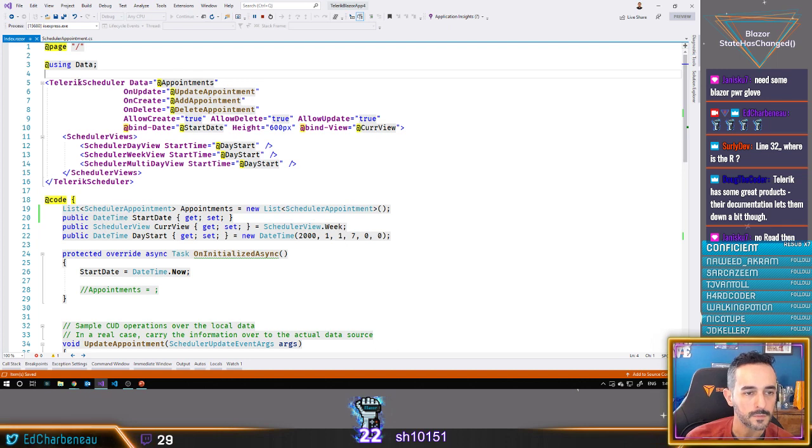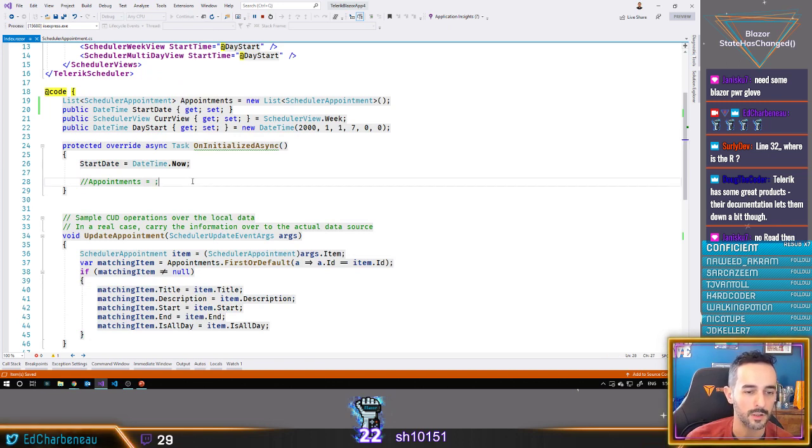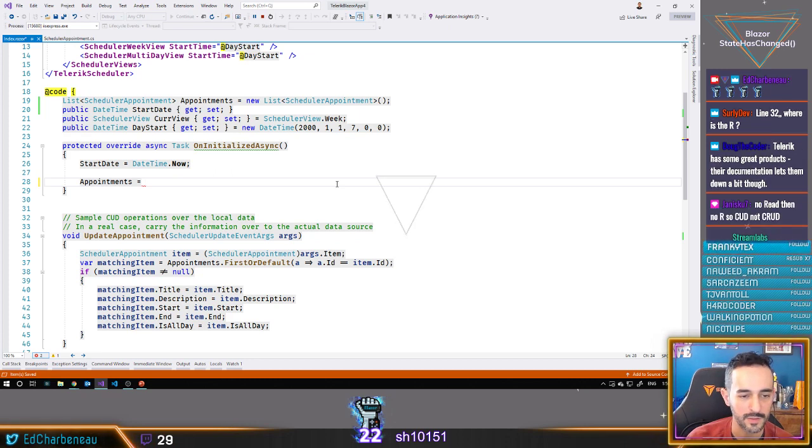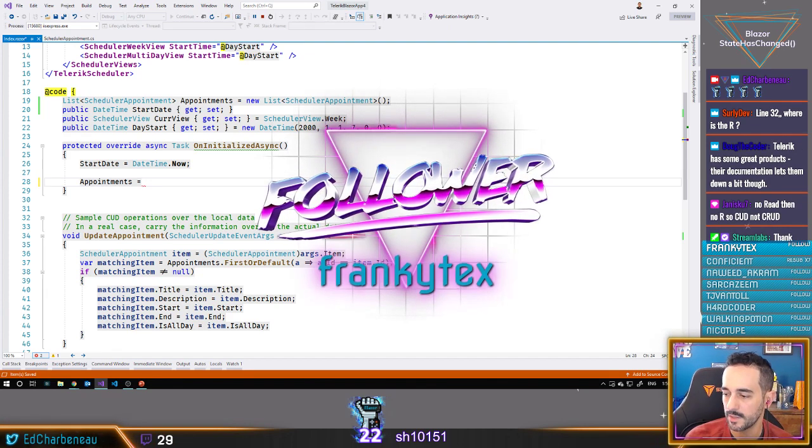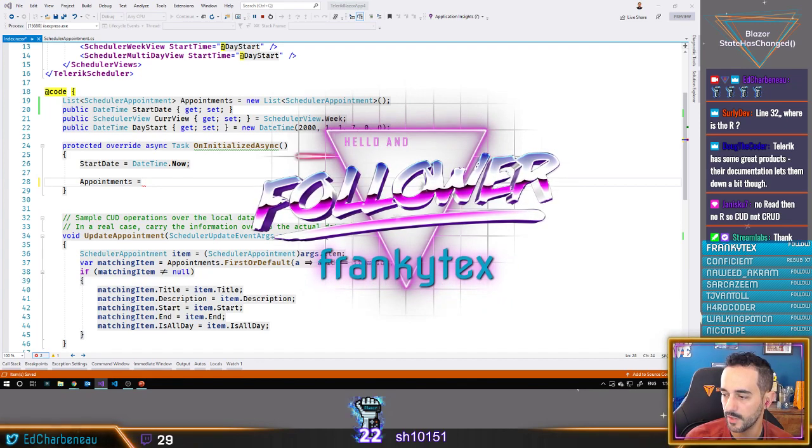What's cool about the scheduler here is we're going to data bind to these appointments, and this could come from a service. There's a really cool pattern here that I want to show off. We use this on our drop-down boxes as well, and throughout our components, and it's something you can follow along with in building your components as well.